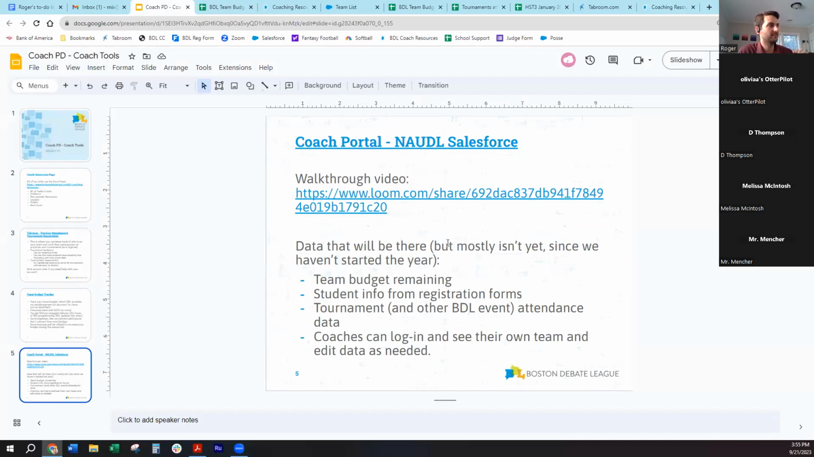The data that's going to be tracked in here will be your remaining team budget, student info from the registration forms, attendance data from tournaments and eventually practices and other BDL events. And coaches can log in and see all this information as well. So if you get your students to fill out that registration form at the beginning of the year that has parent contact info and other helpful info like what grade they're in, birthday, that kind of thing, you'll be able to see all that as well. That means you don't have to collect all that information twice yourself. You just have to have them fill out our registration form one time and you'll be able to see it.